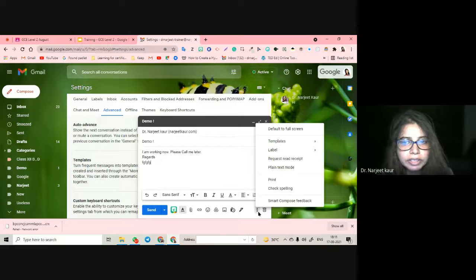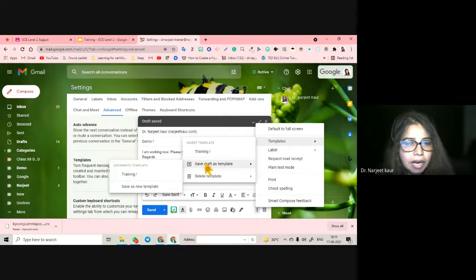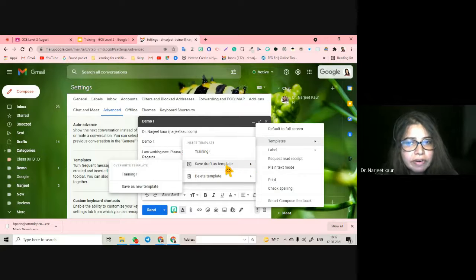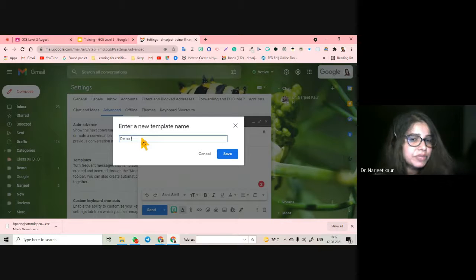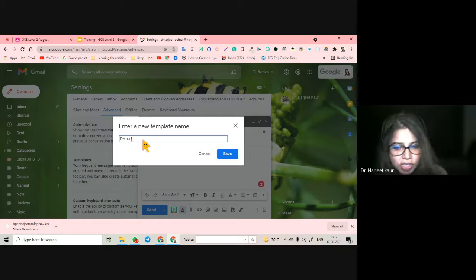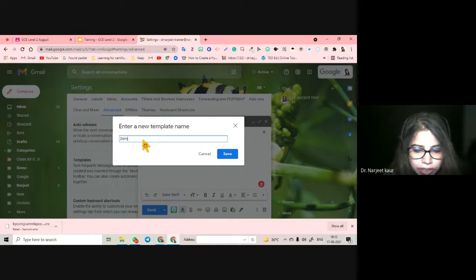Right? I click on this, I click on template, and now I want to create this draft as a template, save as new template. Now this training was one of my templates which I had used when I was sending my training modules to people, right? If I want to create a new demo template, I have to click on save draft as template and then I click on save as new template. As I told you, the subject of the mail is taken as the default name of the template. If you want, you can change it here. Say, for example, I want to say demo for GCE level 2.